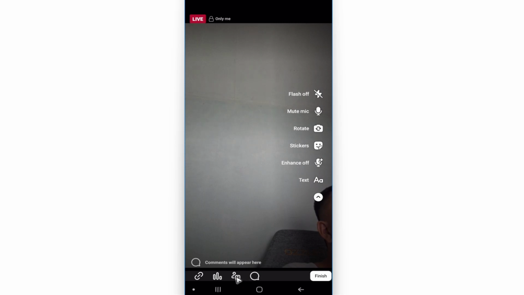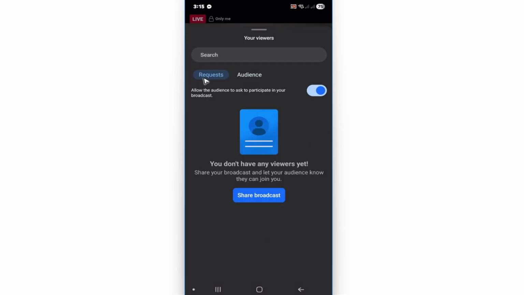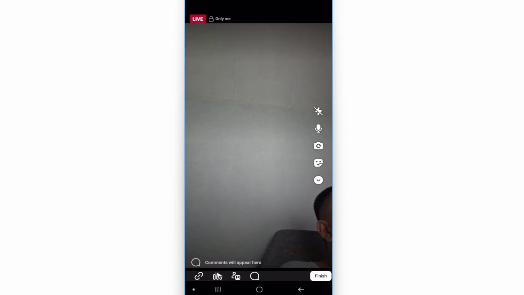You can add in collaborators right here at the bottom. Tap on request. Allow the audience to ask to participate in your broadcast. Enable it. If someone requests, okay, you can accept it from here. All right. Your analytics right here and the comments as well. You can copy the link and share it to whoever you want.